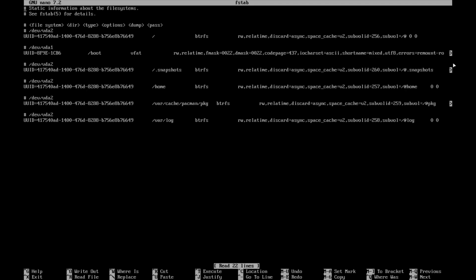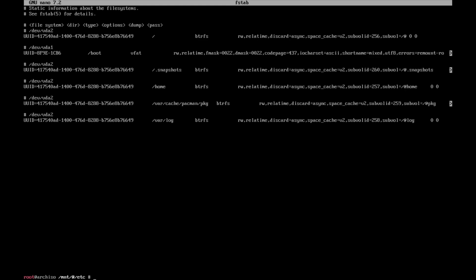Now we'll see here that the root is an @, which is just slash forward slash. Then @home is mounted at /home, @pkg, @var pkg, and so on and so forth. You need to take note of these things, because you will need them so you can mount your btrfs root partition properly. So take note of that.